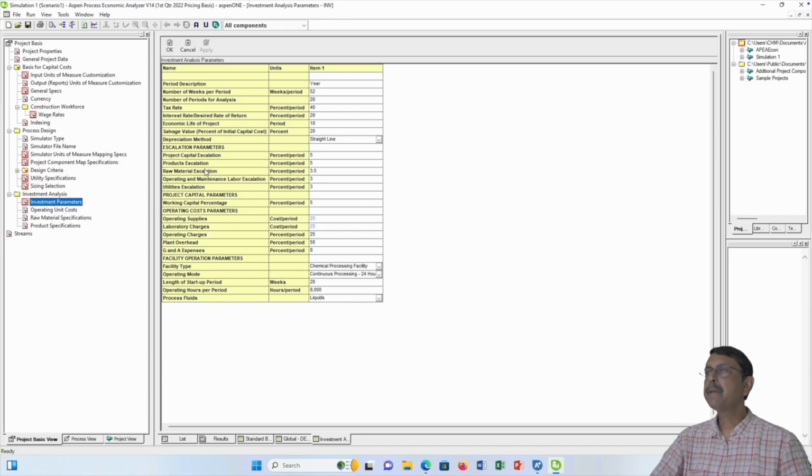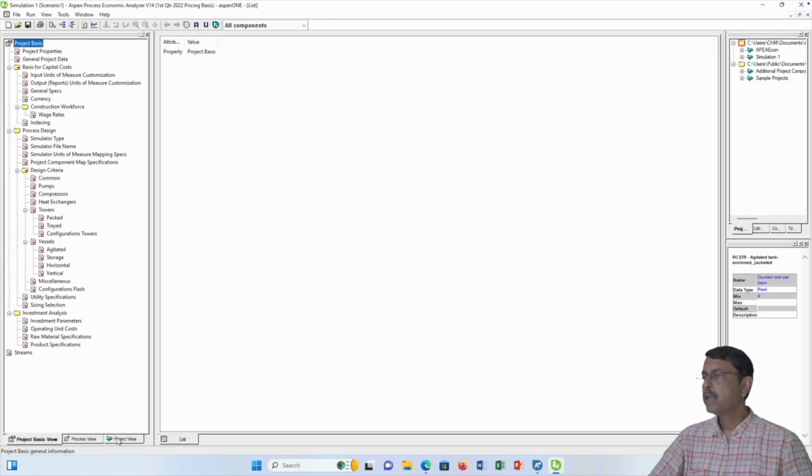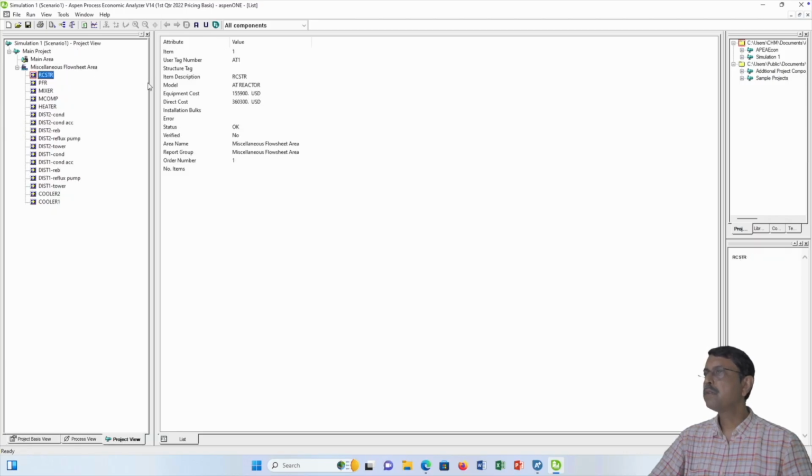Here the investment parameters can be changed. For instance, it has been written the number of period of analysis 20 years. Now we can change it to 25 years, or it can be less. The tax rate 40% per period, or interest rate 20% period. So these informations that we can change. The depreciation method, whether the depreciation will be in a pro rata basis, continuing with a straight line, or in some other method, that also you can choose. Okay, then we can go back to the project view.